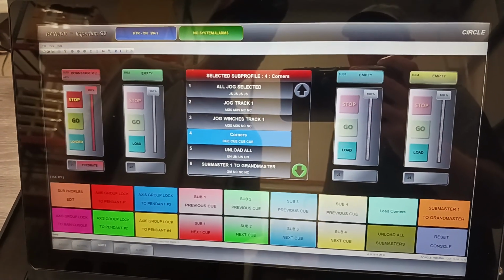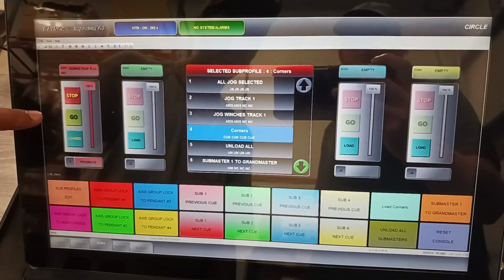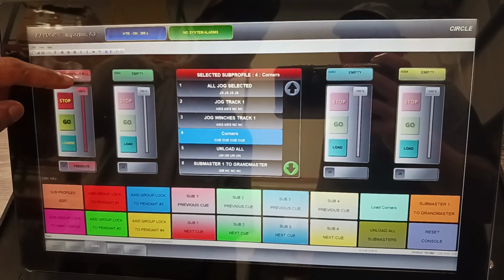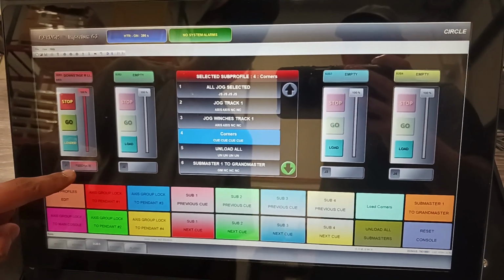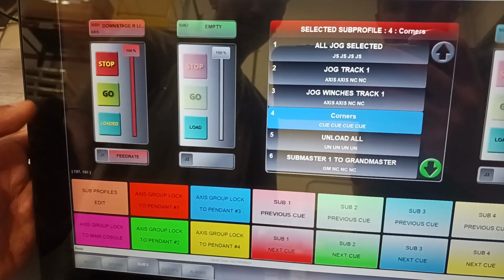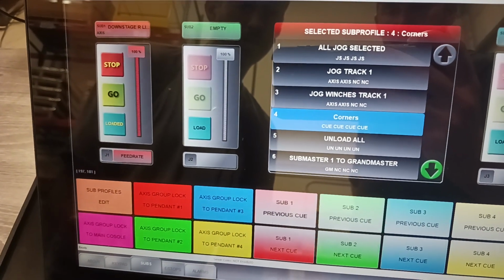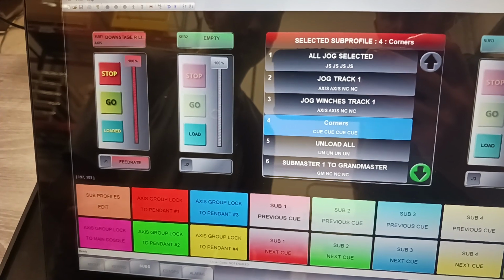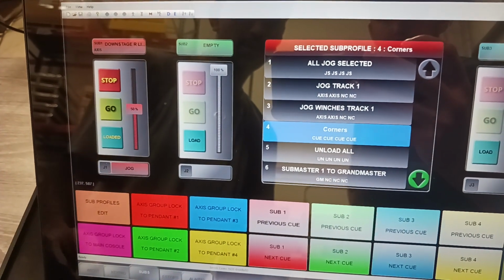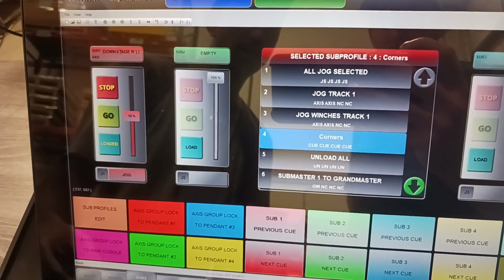Only sub 1 has something loaded. And you have software stop and go buttons. You have a feed rate slider. And you have a feed rate / jog mode selector. When it says feed rate, the joystick on the console will adjust the feed rate. And when it's set to jog, the joystick will jog the axes.